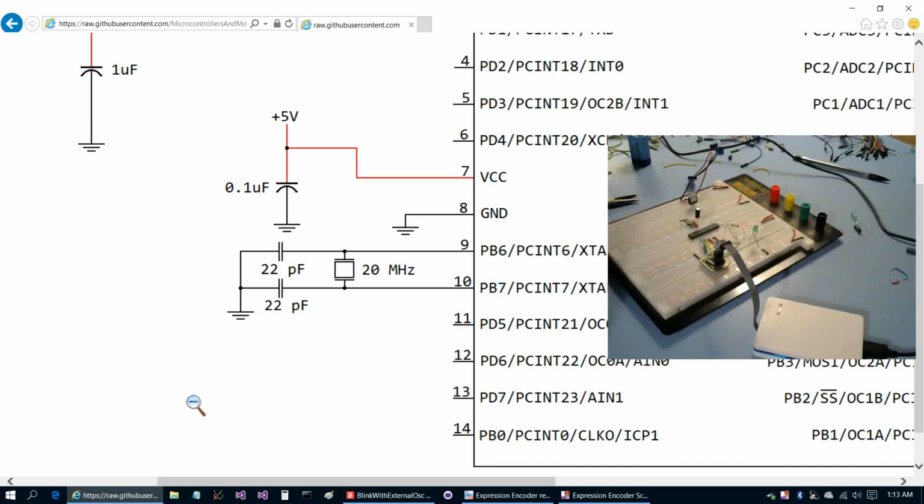And 8, 9, 10, and of course those are immediately below that power and ground on the left side. So now we're going to put our chip, or our oscillator rather I should say, in place there. There we go. And now we're going to connect our capacitors to the other end of the oscillator and then to ground, and these are 22 picofarad caps.